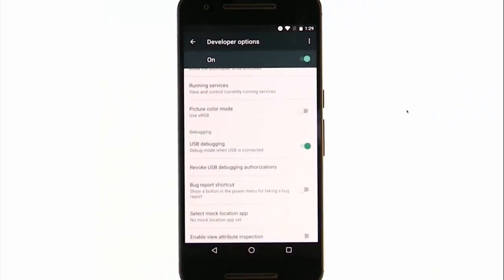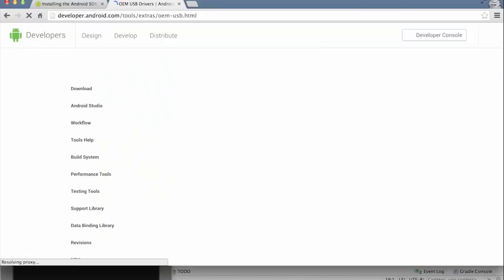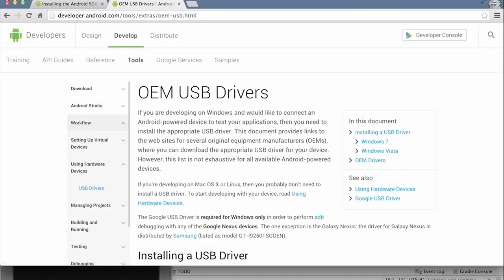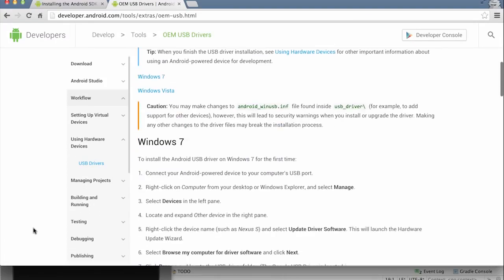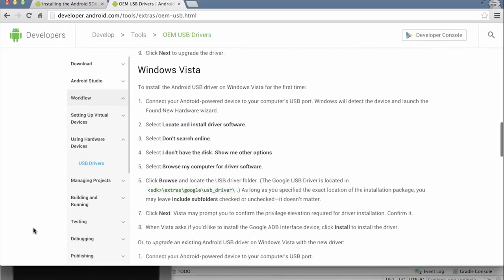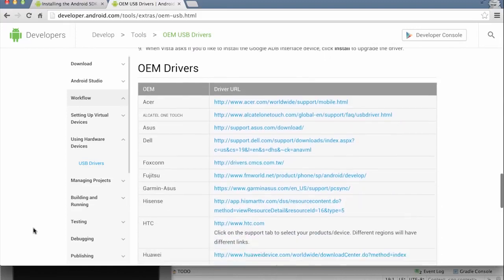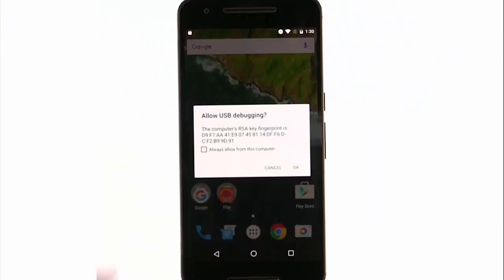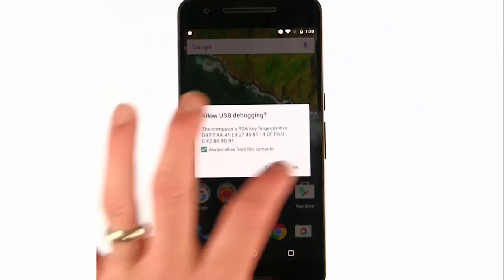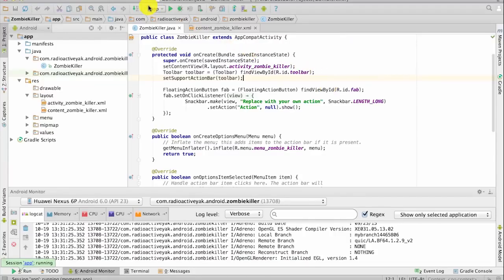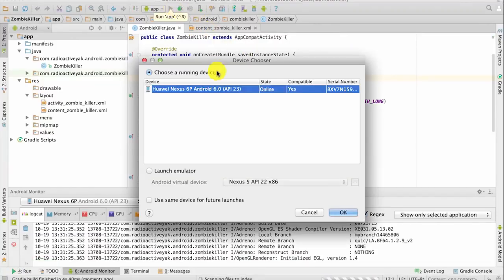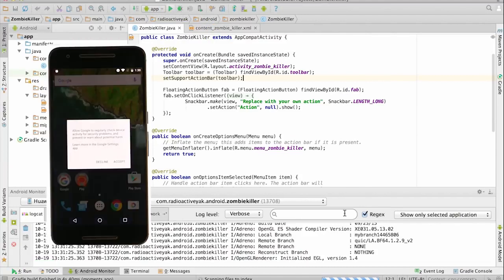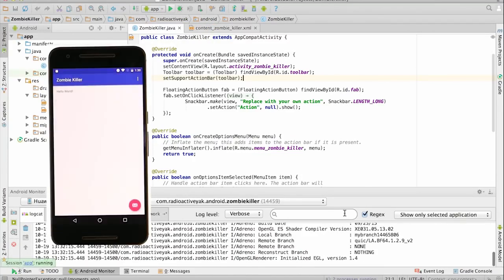If you're running Windows, you'll also need to download a driver for your phone. You can find drivers and installation instructions for them here on the Android developer site at developer.android.com/tools/extras/OEM-USB. Now plug your phone into your computer and if prompted, choose to allow USB debugging. Hit the Run button in Android Studio, but this time select your real device. Congratulations, you're running your first app on a real phone.